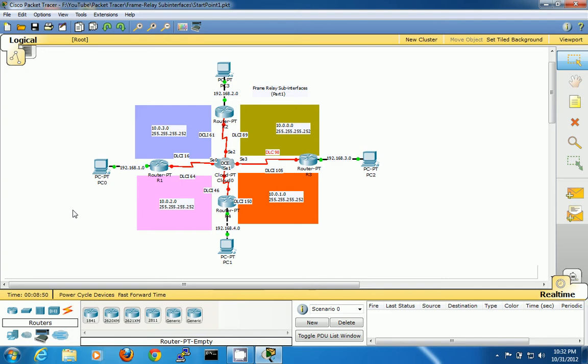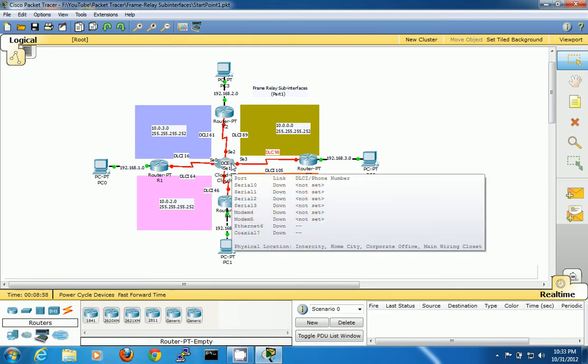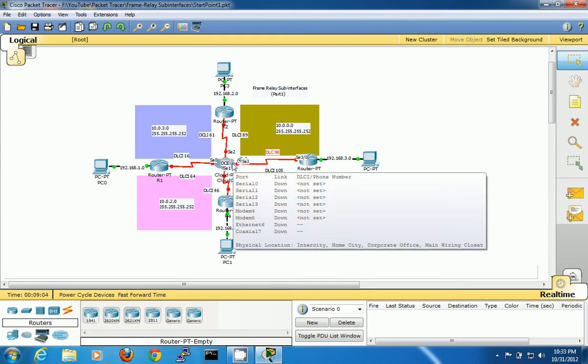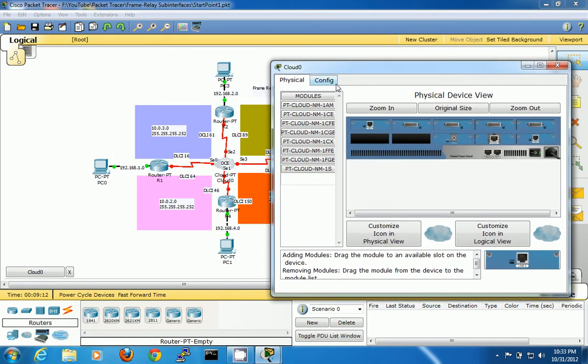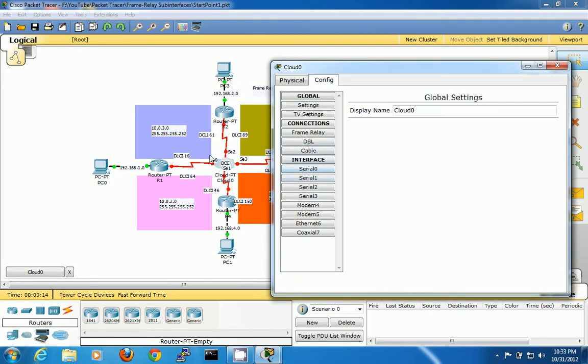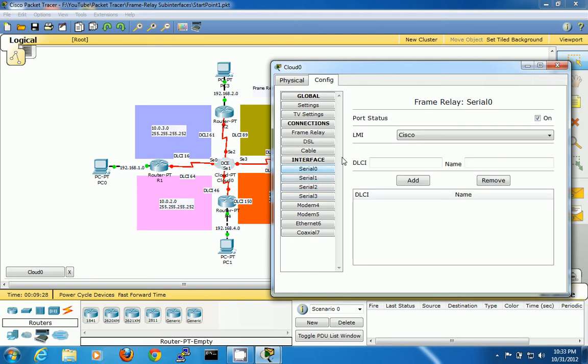First off, I'm going to start with configuring the cloud. In this case, we're just going to pretend it's the service provider, like your telephone company. This can be kind of complicated, so just bear with me. First, click on the cloud, then go to configure, and you can see here I've got serial 0, serial 2, serial 3, and serial 1. We're going to be playing with these serial ports. First off, let's start with serial 0.